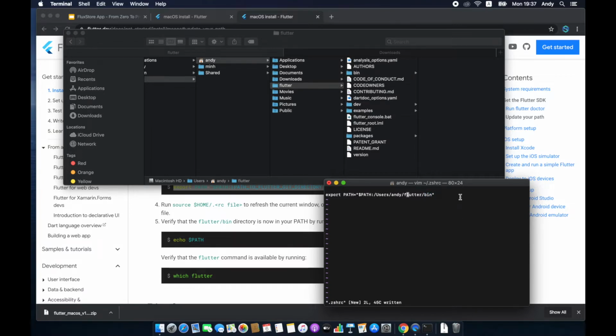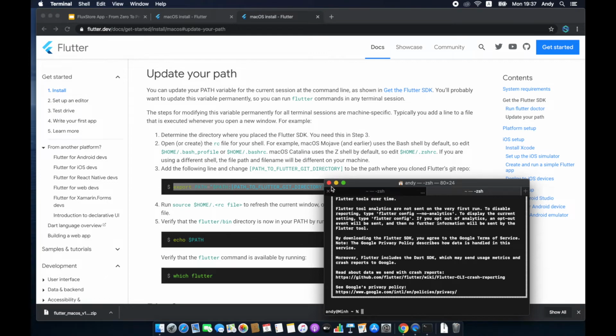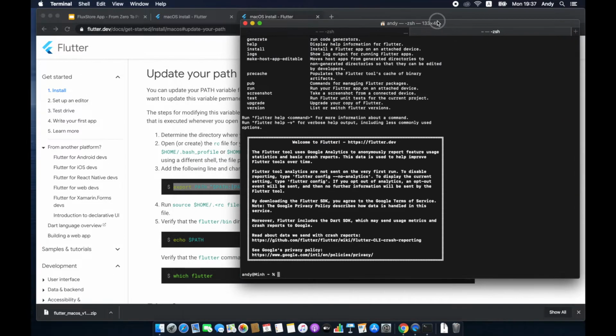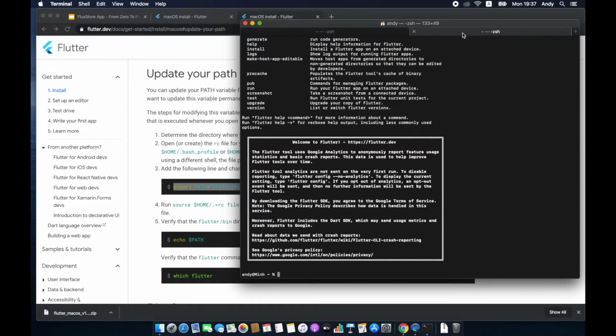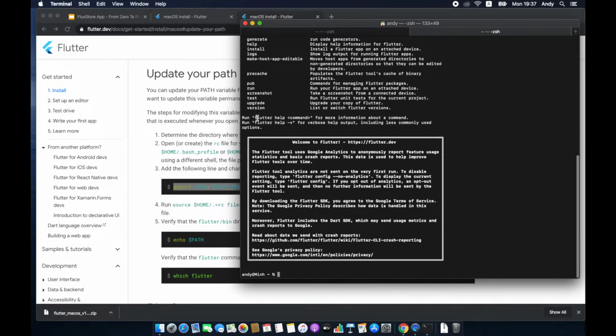Save the command and try flutter. No. Yeah, we need to open a new terminal. Yeah, we have just installed it successfully. As you can see, welcome to Flutter. So after you edit the file, remember to create a new tab so that you can activate Flutter in the terminal here.